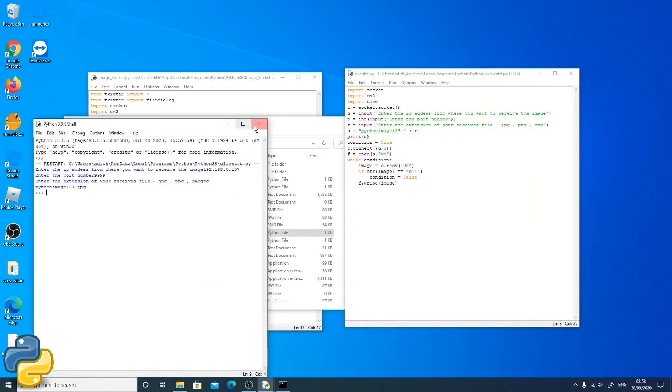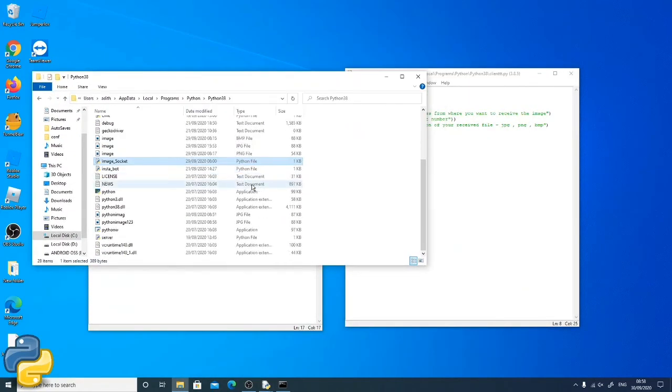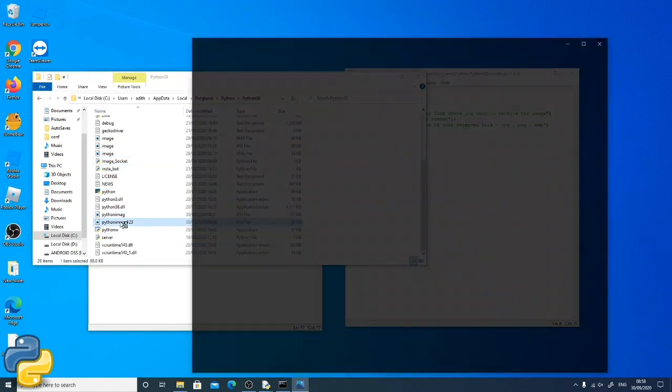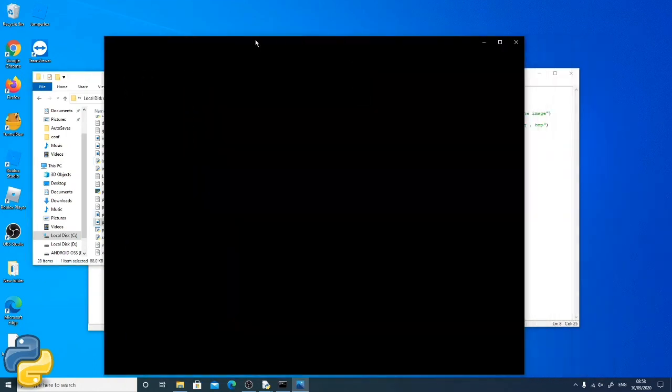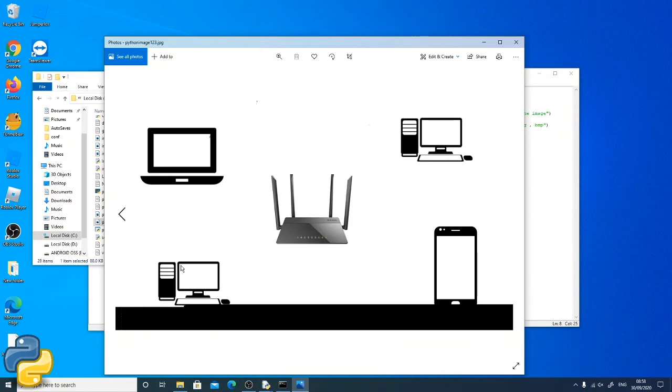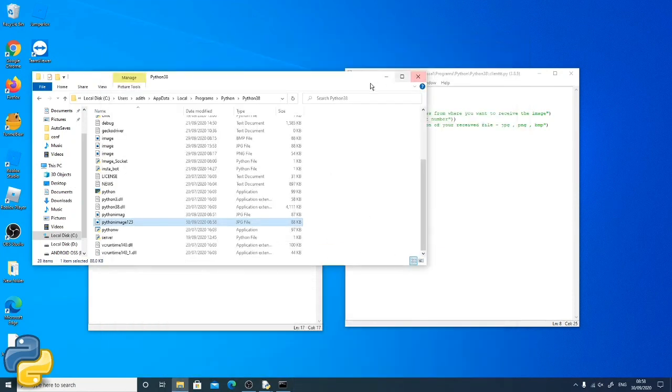Close the Python shell and let us see. There's an image named Python image 123. Click on it, and the size is 88 KB, so some content is present in the file. As you can see, we have received the file successfully, but there are some black dots. It can be fixed by simple commands. If you can, try to fix it.